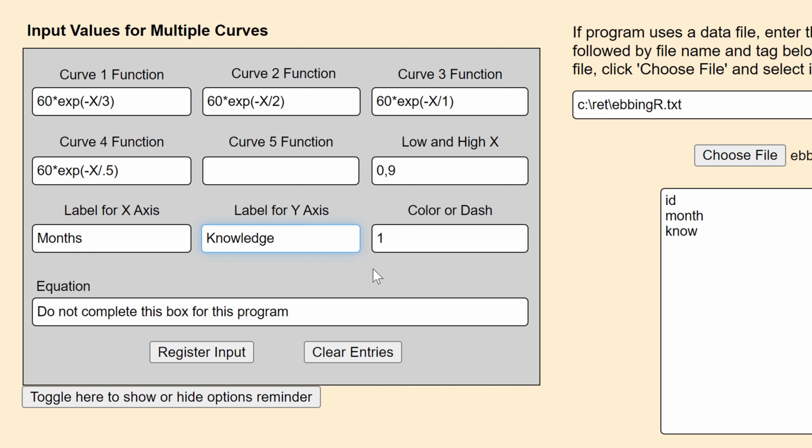This parameter here will plot the lines either with different colors or using solid lines or dashed lines. If you want solid lines or dashed lines, you enter the number 2. And that's explained in the instructions up here. If you want different colors, you use the number 1. So I'm going to go ahead and leave 1 in this case.